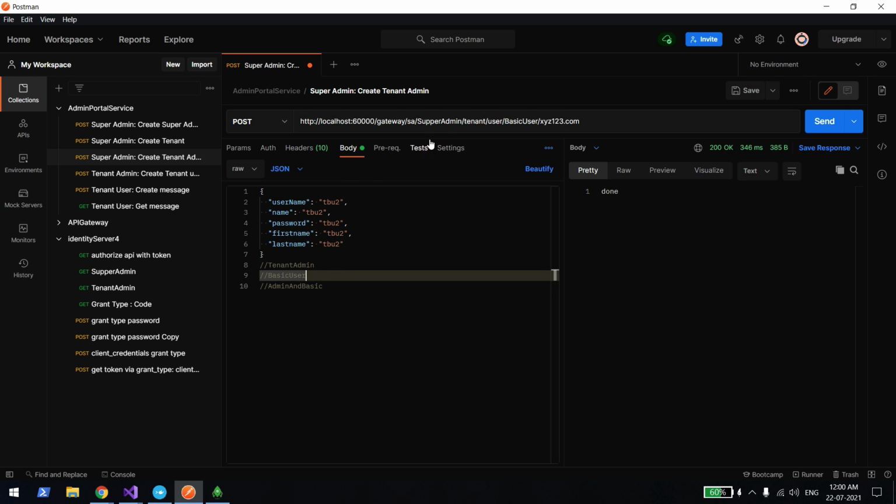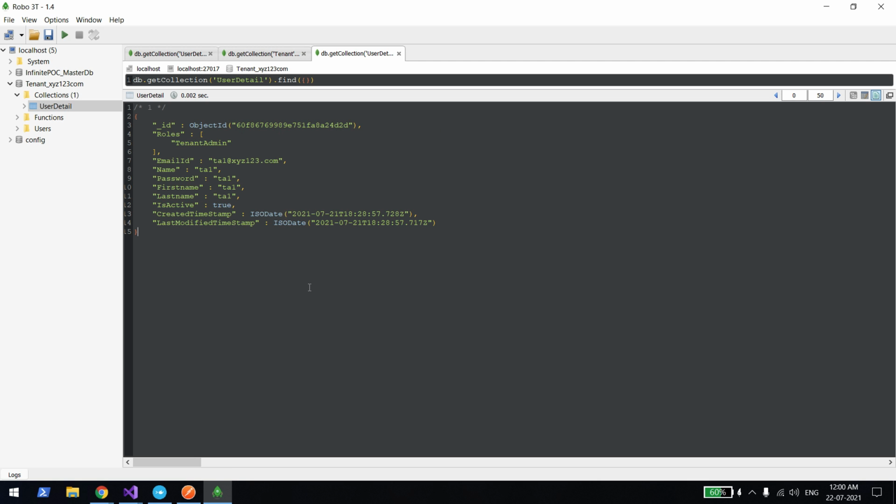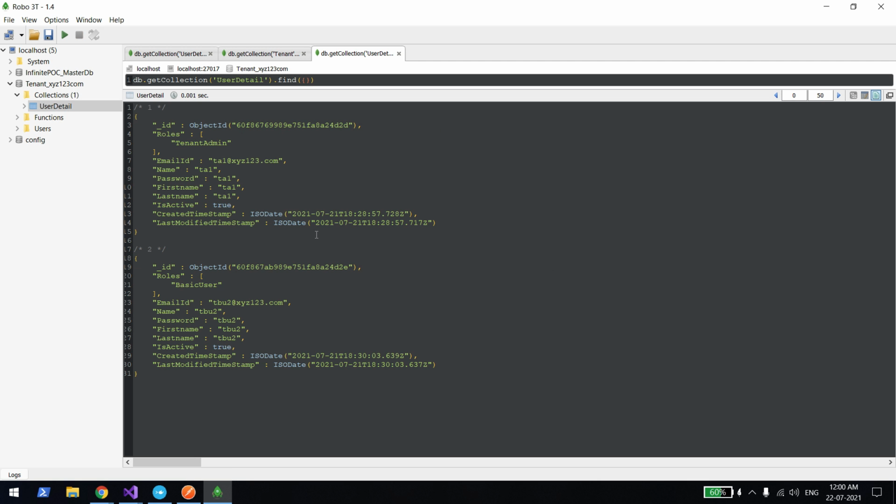All right. So now basic user, let me create this user. It's created. Now let's see. Both the users are created. Now we'll create one more user using this tenant ID. First I'll show you. Let me log in with this one and try to create a user. It should give 403 because the user is valid, but it's not authorized.